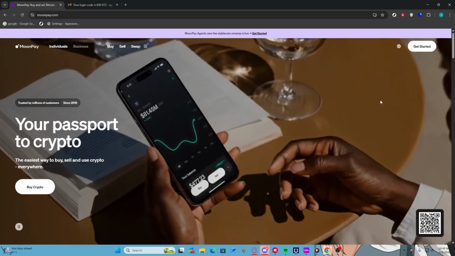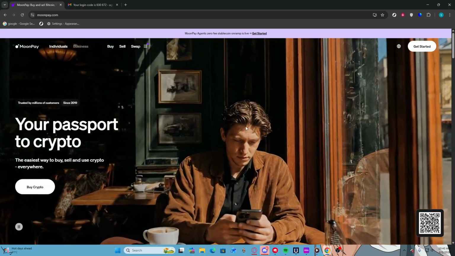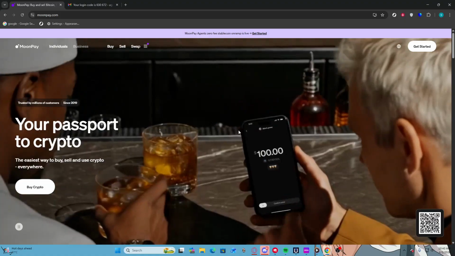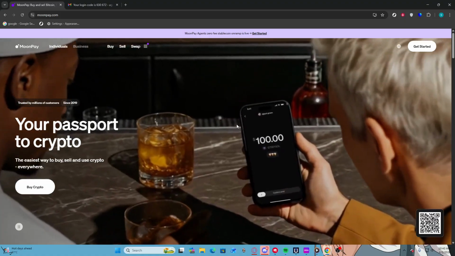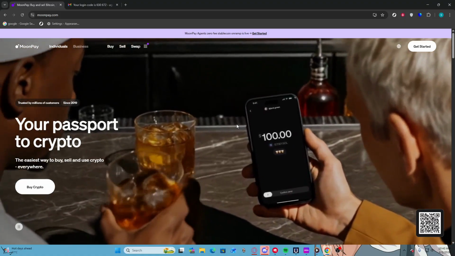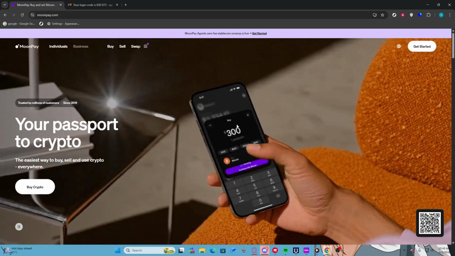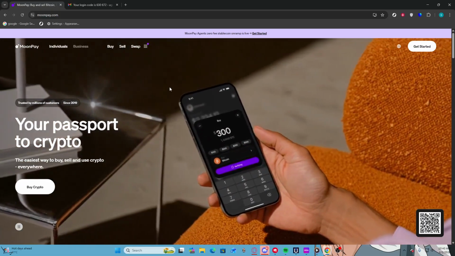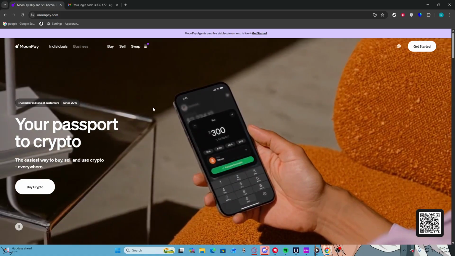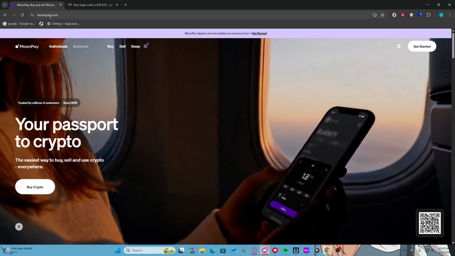In this video, you'll learn how to deposit Bitcoins into your MoonPay wallet. By following these steps, you will be able to purchase Bitcoin and transfer to your desired wallet address. Begin by navigating to the MoonPay website. You can do this by entering the URL in your web browser.